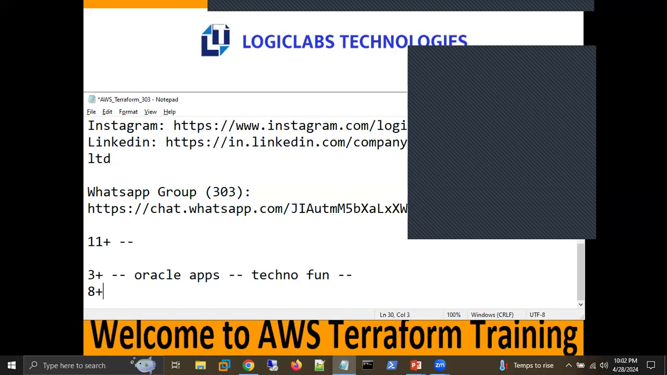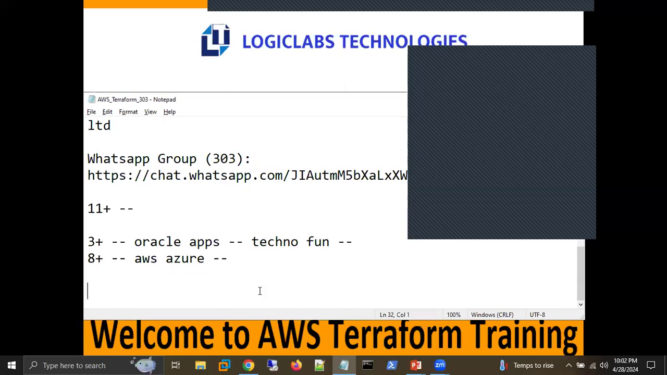And then for the last 8 years, I'm working on the top two cloud platforms which we have in the market, AWS and Azure. So this is my professional experience. Coming to my technical experience, I'm giving training for the last 10 years. I have given corporate trainings, individual trainings, and group trainings. I'm doing it right now also. Earlier I was providing training for Oracle apps, for the first 2 years, and then for the last 8 years, I'm providing training for cloud platforms.